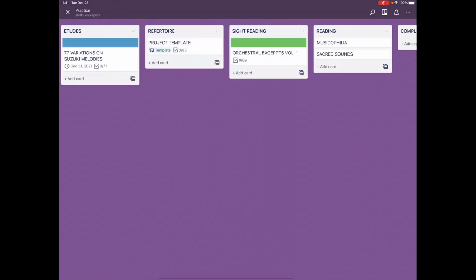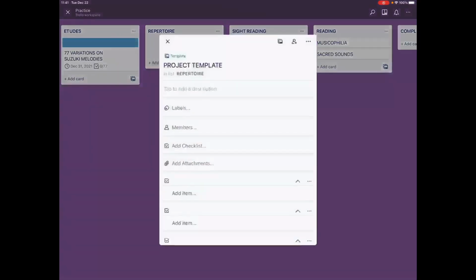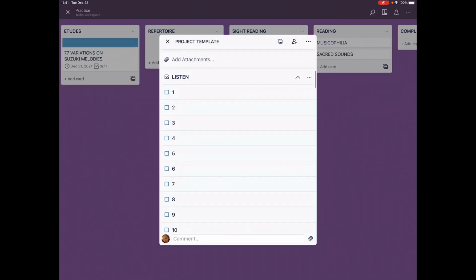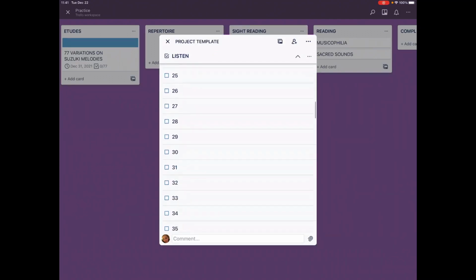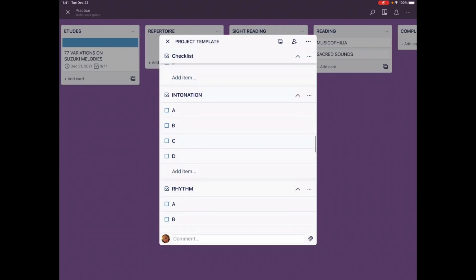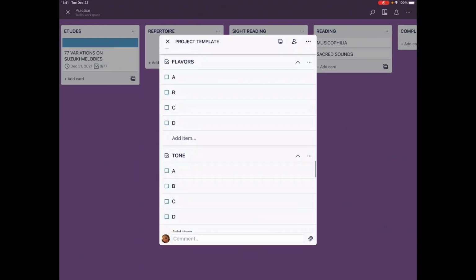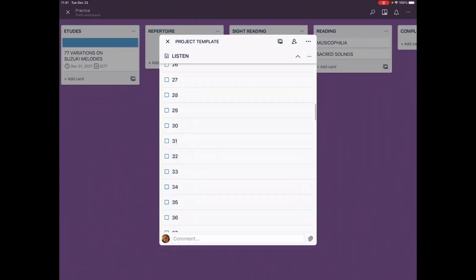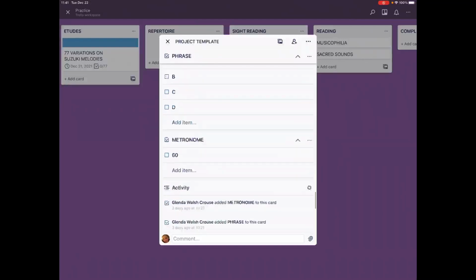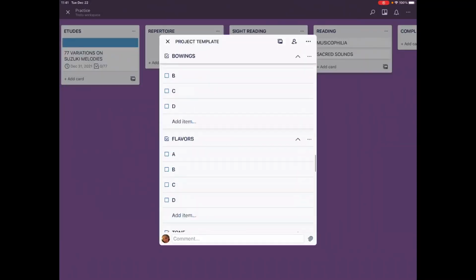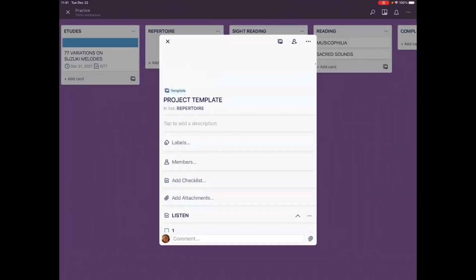And then in my next column, or list as they call it, is my project template. So this is what I would use for any pieces that I'm learning. And then I have different categories like listen, and then I have a checklist for different intonation, rhythm, bowings, that sort of thing. What's nice about Trello is that they make it really fast to add things and edit things.